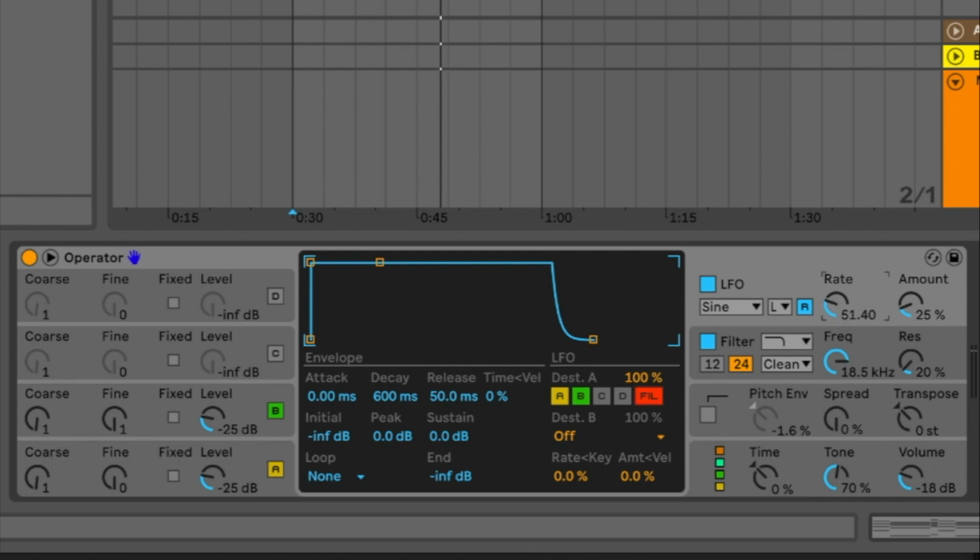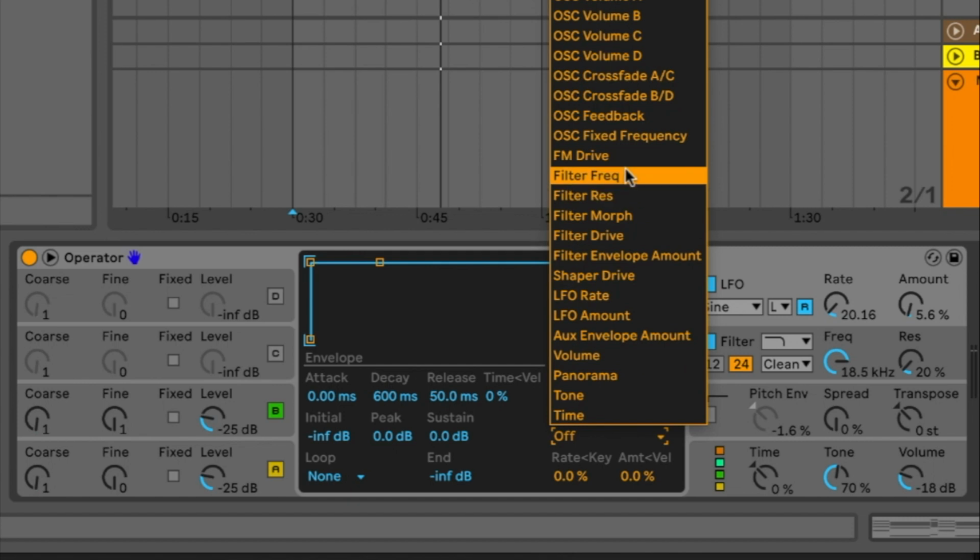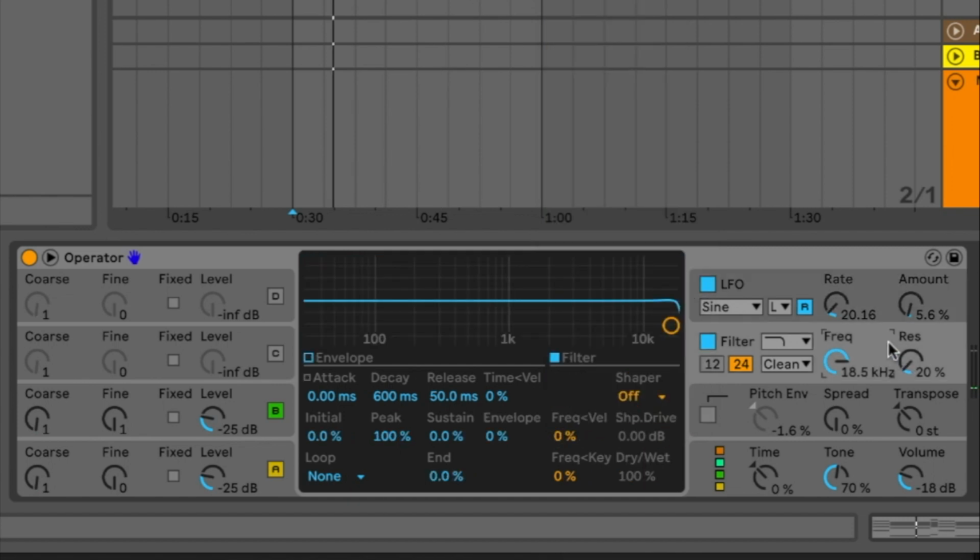I'm going to bring the rate down to about 20 and the amount to about 4 because I want it to just slightly move. I don't want it to move too much. For destination B, we're going to choose filter frequency. Now, what we need to do is come over here to the filter, and I like PRD, which is based on the Moog filter. So I'm going to boost the resonance a little bit, and then I'm going to sweep through the frequencies and take a listen.